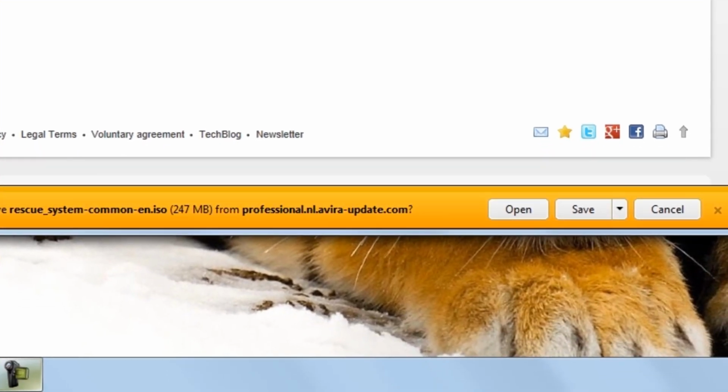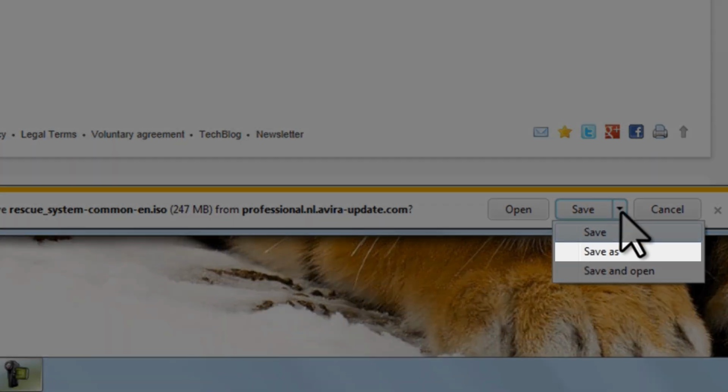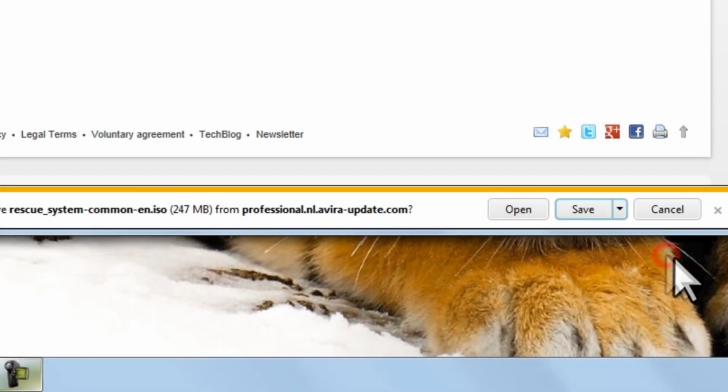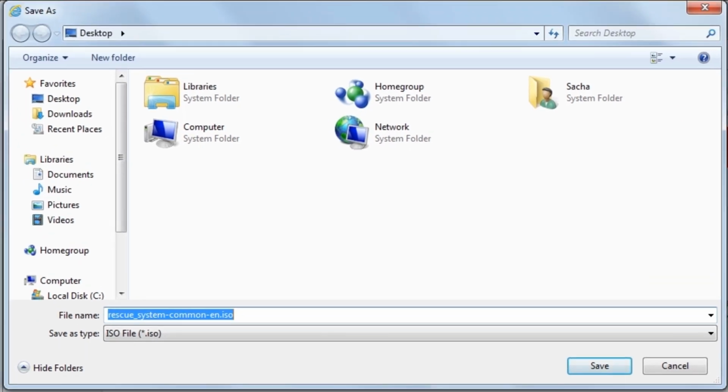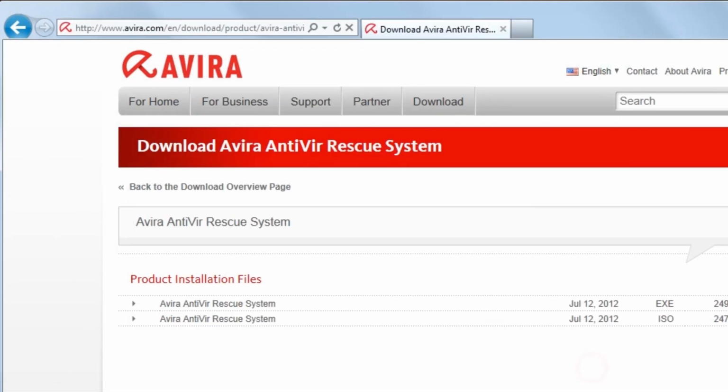On the download information bar, click the down arrow button to the right of the Save button, and then click the Save As button. A Save As window will open. Browse to the location that you want to save the file. Make sure it's somewhere you can remember easily, like the desktop. We'll select Desktop, and then click the Save button. The time it takes to download will vary depending on the speed of your connection. The total download is around 250 megabytes.